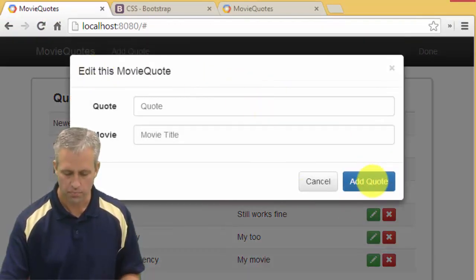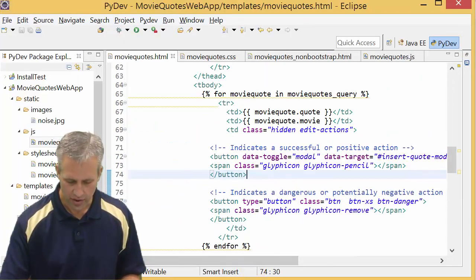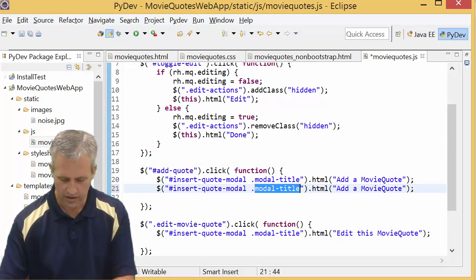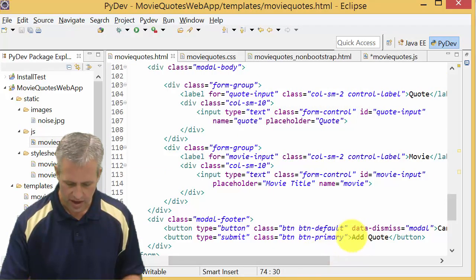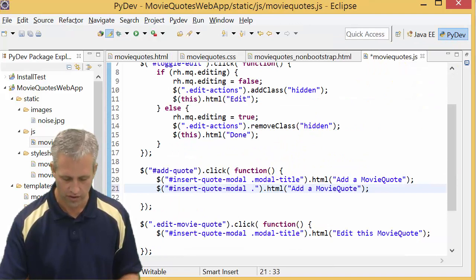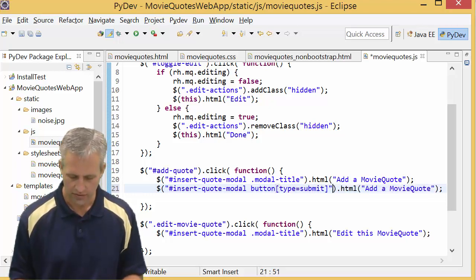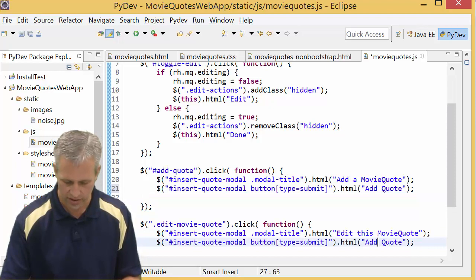I still need to change this button down here, though. I'm going to do it in basically the exact same way. I'm just going to say, hey, insert movie quote modal, but instead of looking for the title, I'm going to look for something different. If I look around in this guy, I can see that he's got a button of type submit, so I can refer to that. That's more than enough information to grab the right one. Heck, I'll just say button of type equal to submit. So that will definitely grab that guy, and I'll have him say add quote, or I'll have him say edit quote, depending on which path I entered this area.